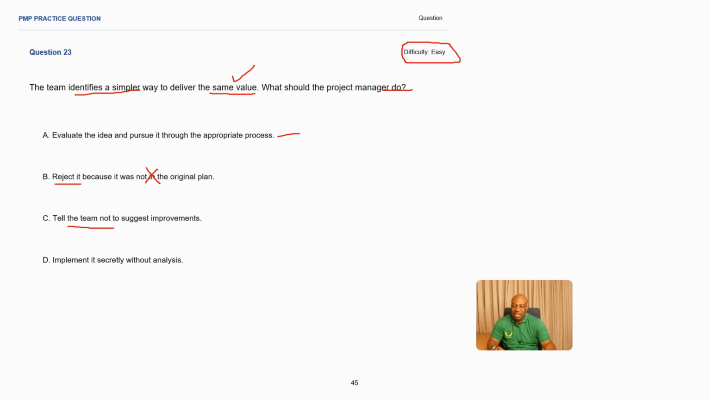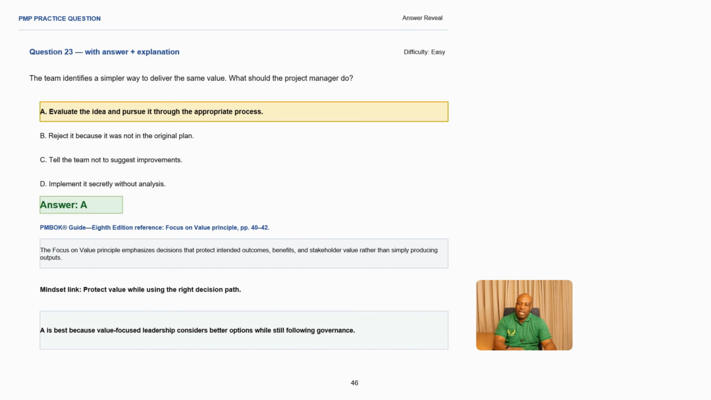Remember the mindset. The team members are the ones who are the subject matter experts, not the PM. So making this an incorrect answer. Implement it secretly without analysis. Everything should be transparent. So this way it is making this answer incorrect. Then making the correct answer to be A. So evaluate the idea and also pursue it through appropriate processes.